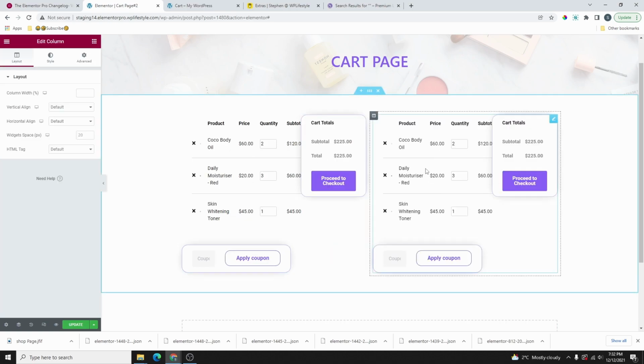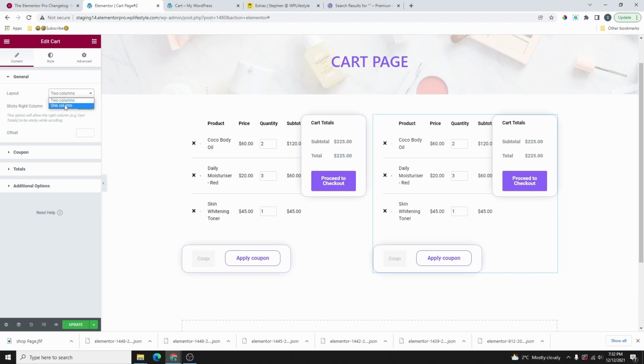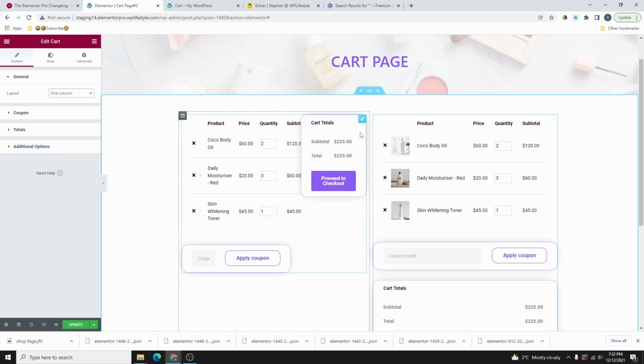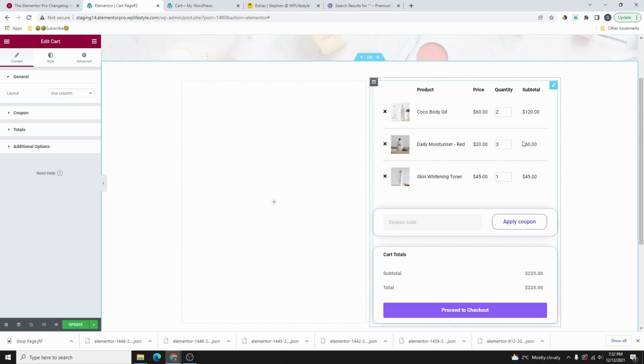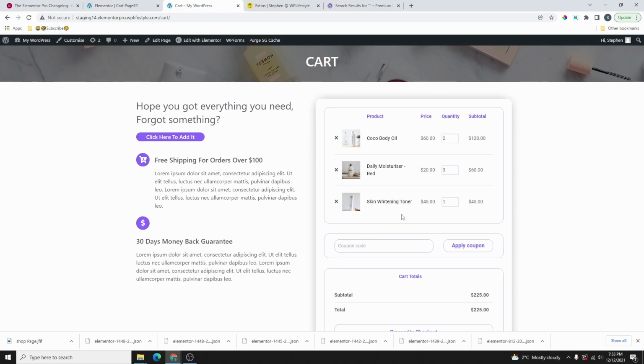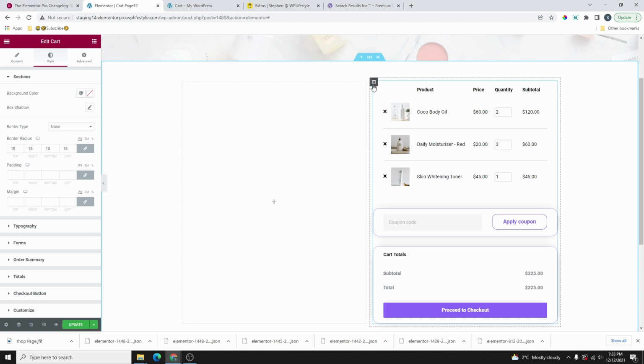Now that we have these 2 inside, select this one, and then we're going to change the column to 1 this time because we want everything to be inside this column, right? So change that to 1, and then over here we can delete this section. So now you can add pretty much anything that you want inside this section. For example, let's say this one, if you want it to look like this cart page that we have here with this box shadow, all you need to do is to add that box shadow to this column, this second column.